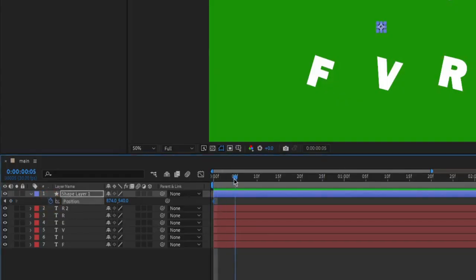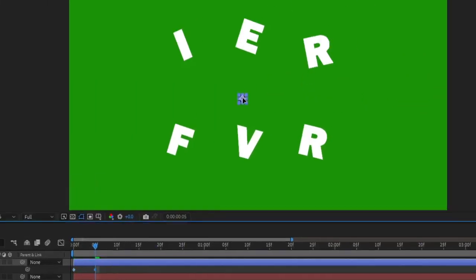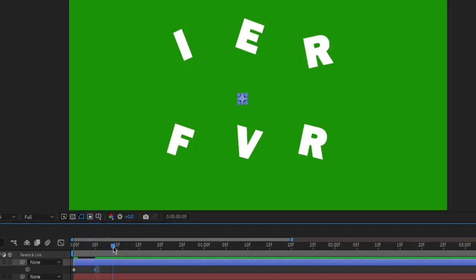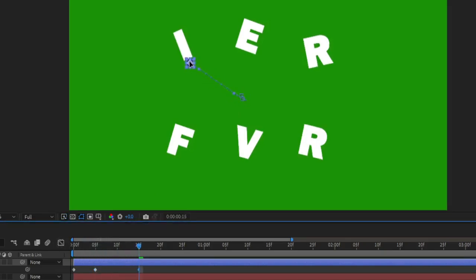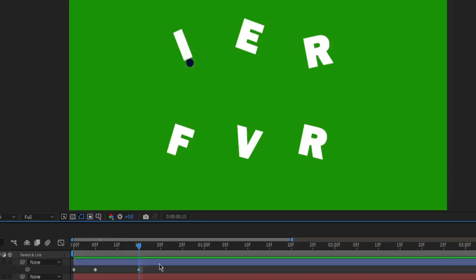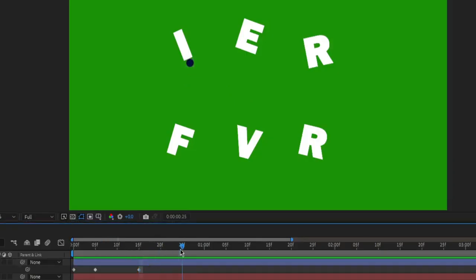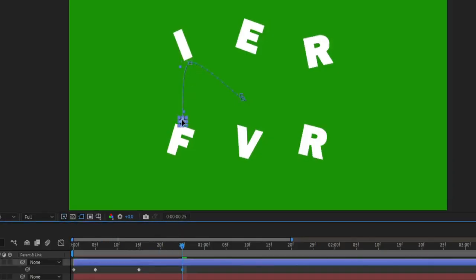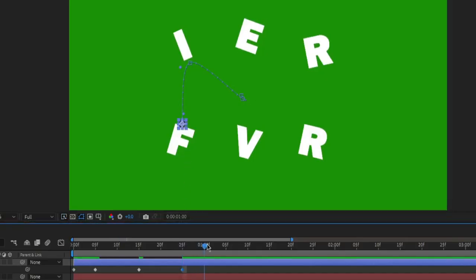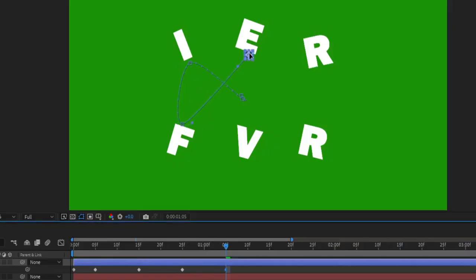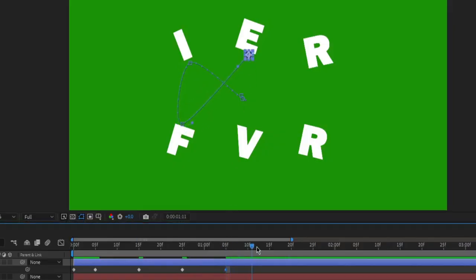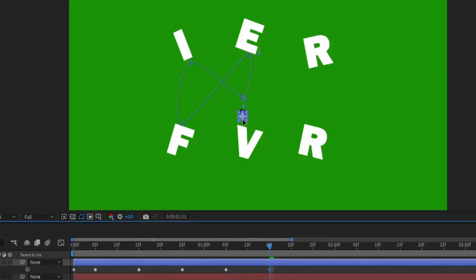Move the playhead to 5 frames and move the ball a little bit down to add a bounce effect. Again, move the playhead 10 frames and move the ball somewhere that it touches the I properly. Again, move the playhead 10 frames and move the ball down so that it touches the F, something like that. Now I want this to quickly move to E, so I'm going to just move 10 frames and let's move it to E. After that, I want it to go back to V. Again, let's move a couple of frames ahead and let's move it to V.